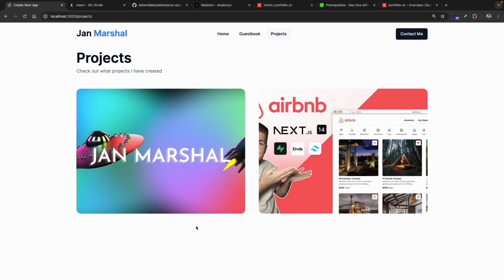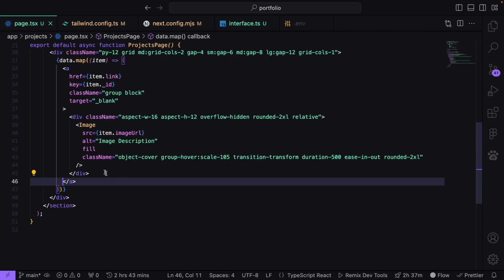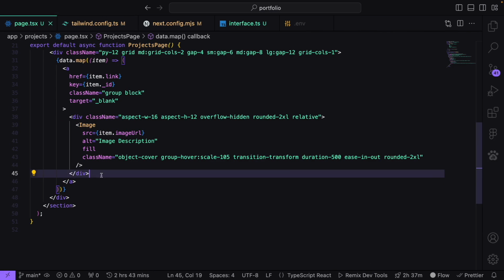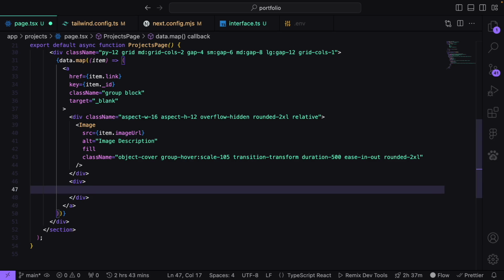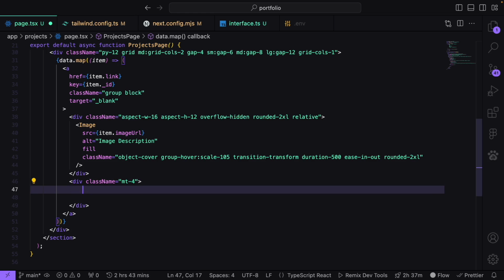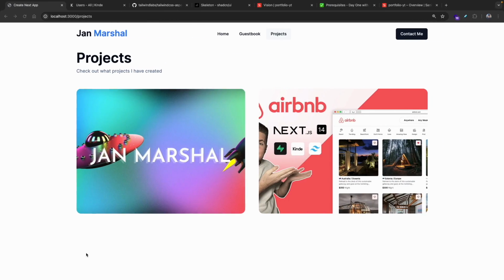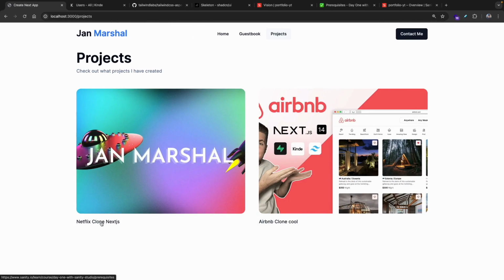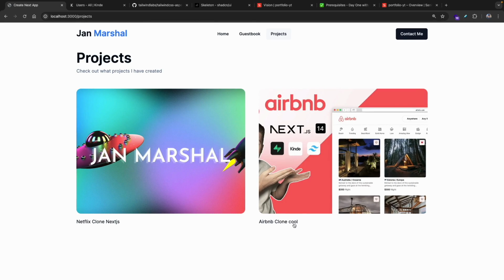So what I want to do now is render under the image the actual title, the little description, the tags, and everything like that. So for that, let me go above the A tag, but under the div, let's create a new div element, and let's first of all give it a class name of margin top 4 to have a bit of spacing. Then inside of here, I will now render just an h2 tag, and then inside of here, let me get the item.title. Let's save that, let's go back, and now we should see Netflix clone Nextjs and Airbnb clone cool.